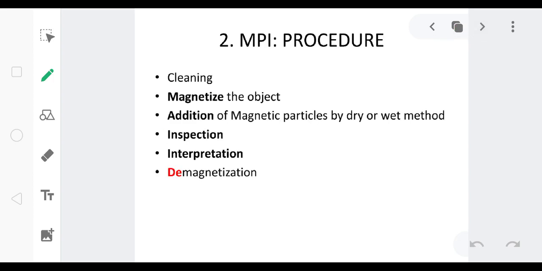So we'll see the procedure for magnetic particle inspection. First of all, the first step is cleaning the specimen. Whatever the component, we'll first clean the component, and then we'll magnetize the component. Next one is addition of magnetic particles by dry or wet method. We can use both the methods.